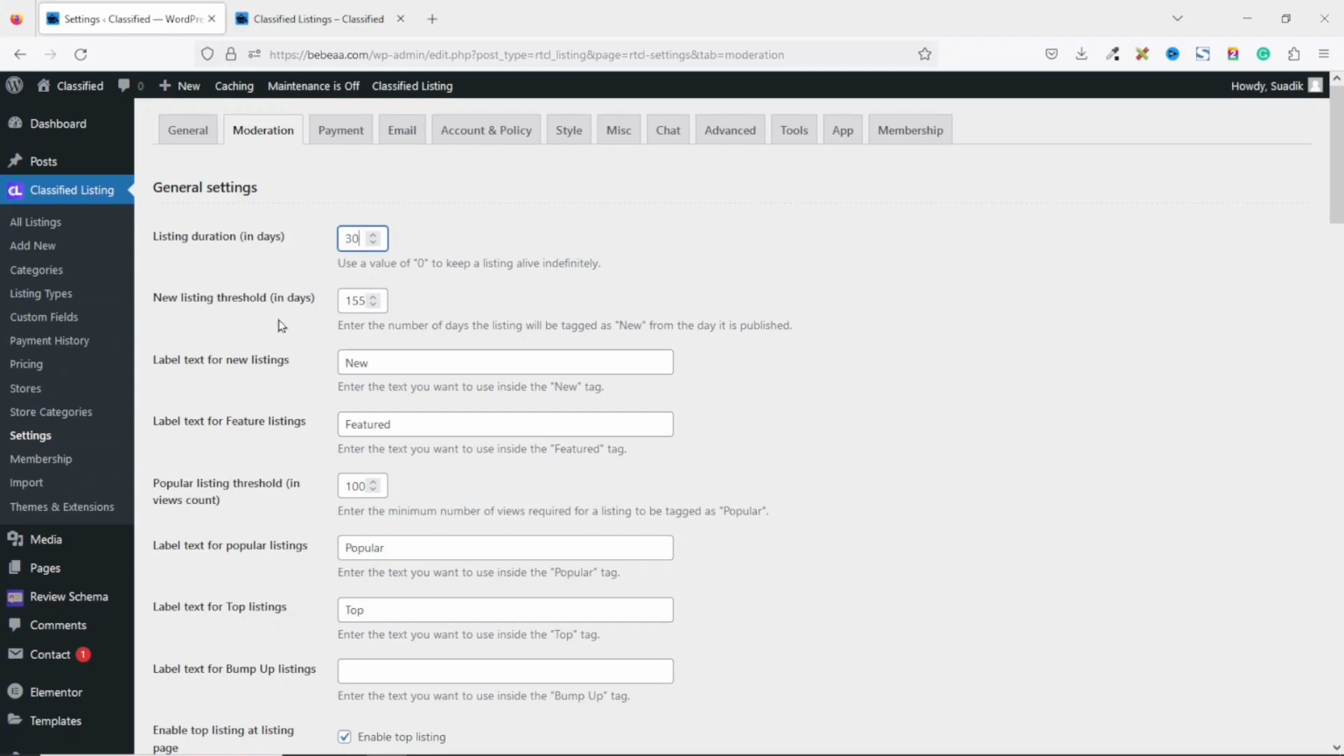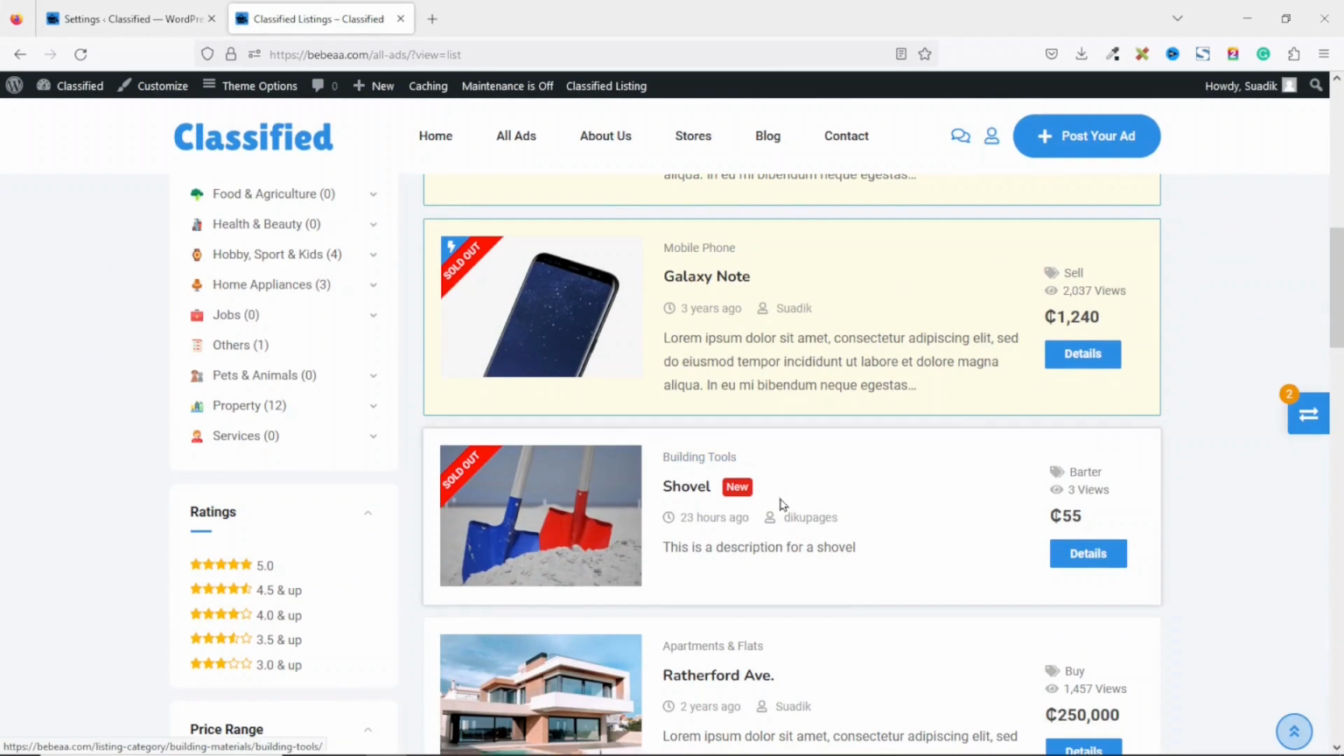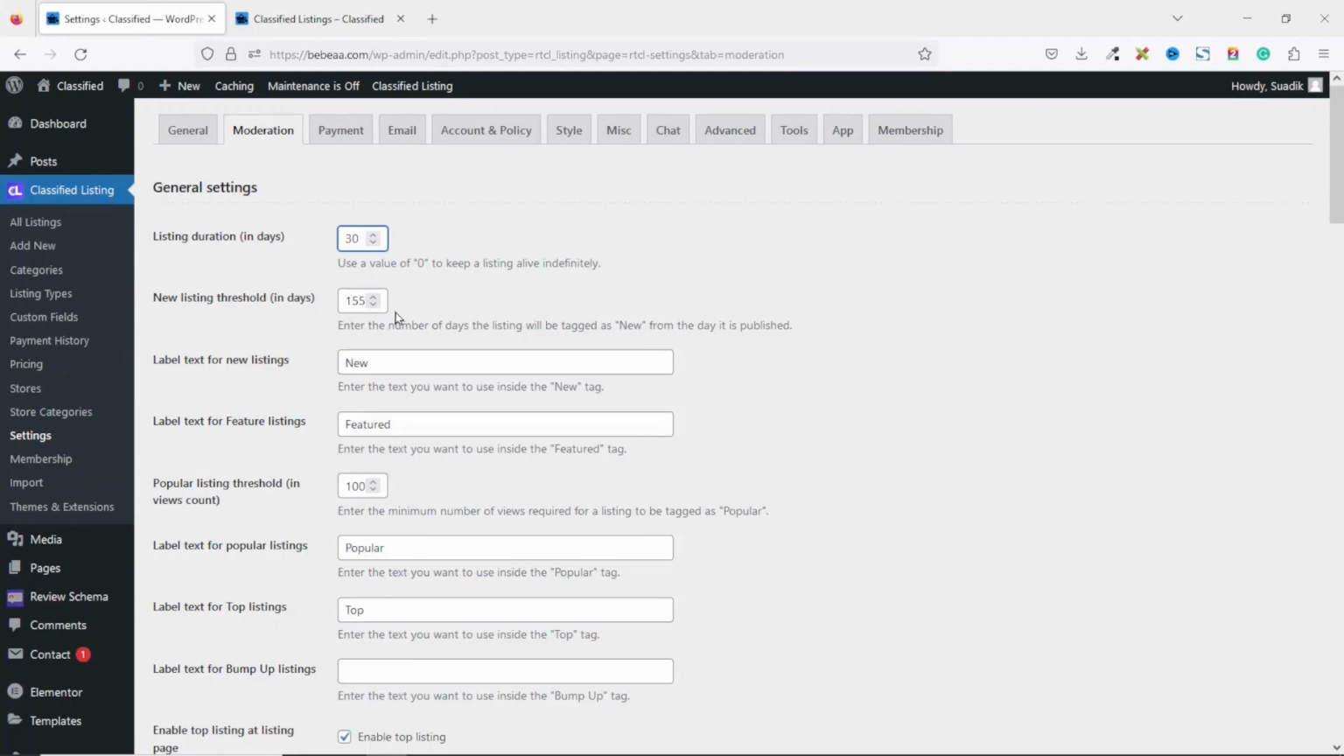Next, we have new listing threshold. This is where you want to enter the number of days listings will be tagged as new listings. For instance, if I go to the front end and scroll down, you see that this listing is indicating new. So at the moment it is set to 155 days. It should be noted that whatever figure you have here will also be controlled by whatever figure you'll be entering here. Since I have 30 to be here, meaning the listing will not even be up to 155 days. So whatever settings you want to enter here will depend upon what you want. For now, I will make this 10 days. And the label text for new listing is new. I'll leave it as it is.